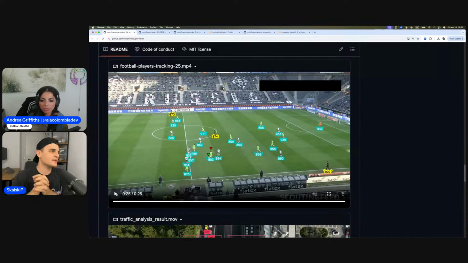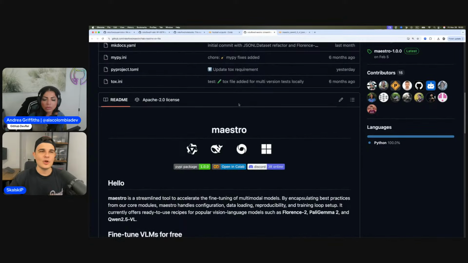So how it works is you usually have a VLM that is, like I said, pre-trained on large data sets.